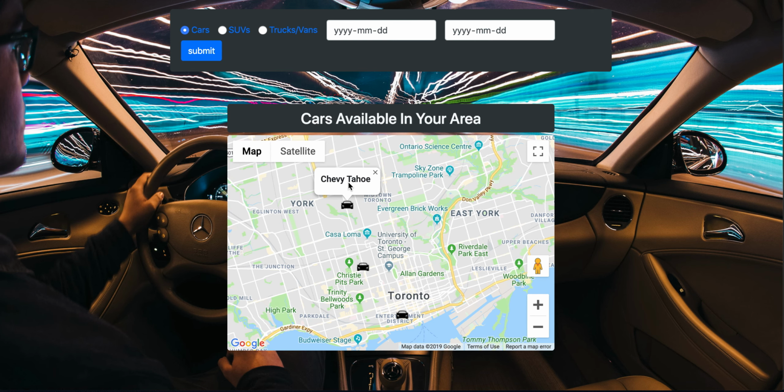And then I also made it so you can click and get a little bit of info. Of course, beyond the scope of this project, this could be a link that goes to more information about this car and give you the ability to rent the vehicle. But this is for the scope of the project as far as I took it.